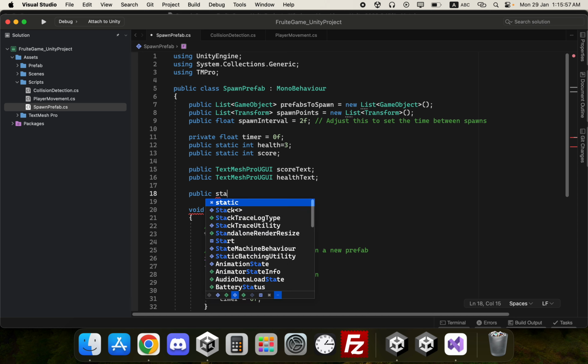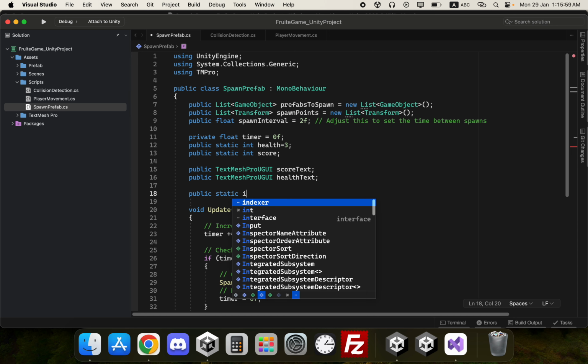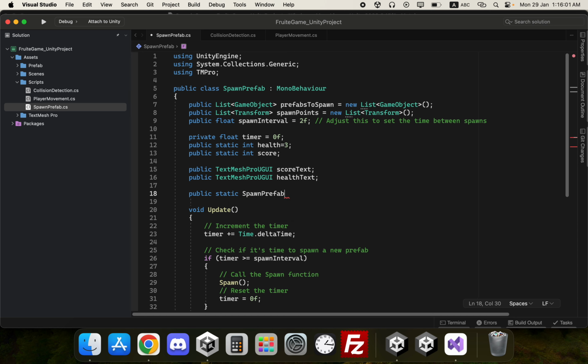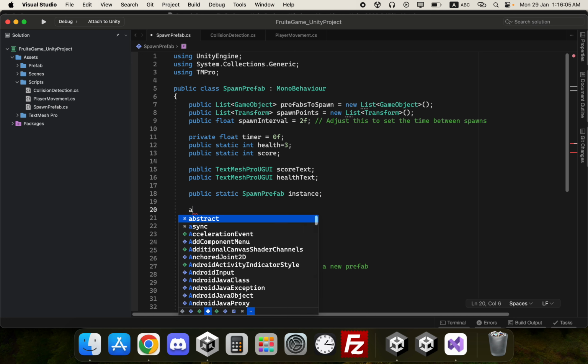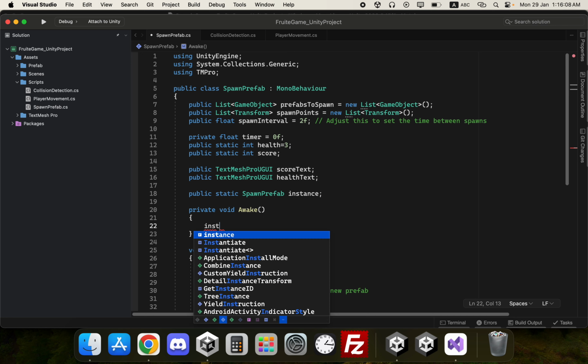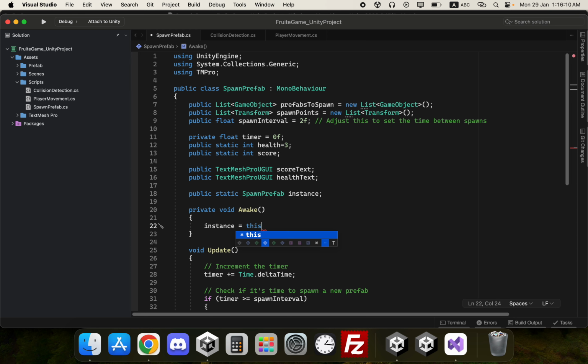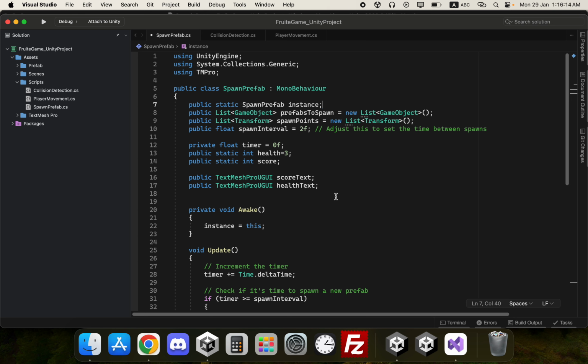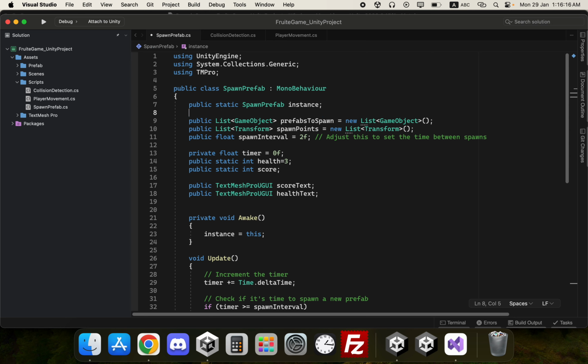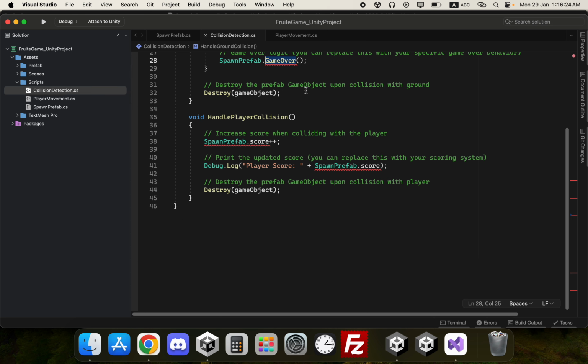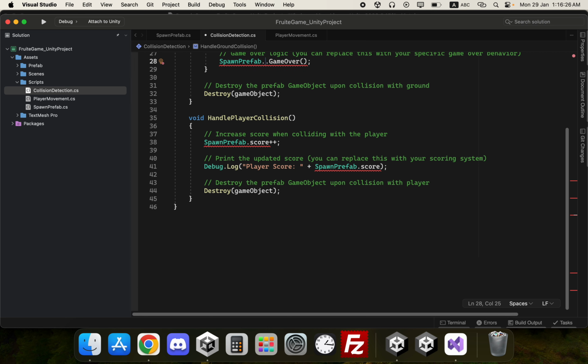Public static spawn prefab instance. In Awake, instance equals this. We will make this at the top, and after that, let us not create a static, we will use dot instance.